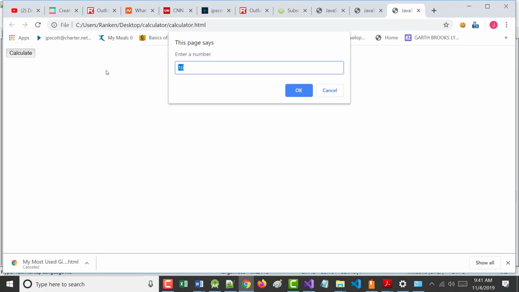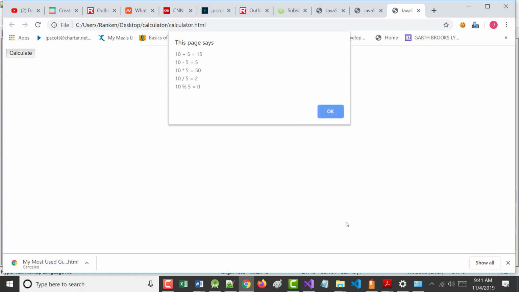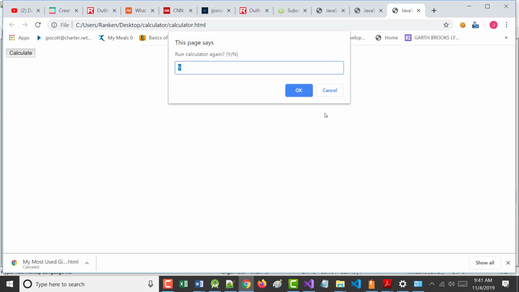All right. 10. 5. See what we got? We just made a little calculator. Now, also notice that when we do this, if I run it again, yes, I want to run it again.